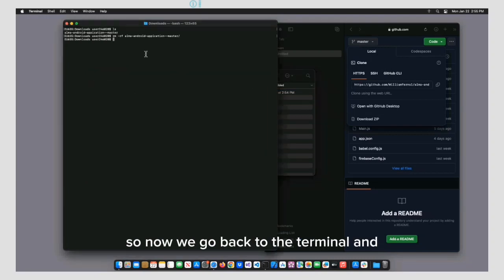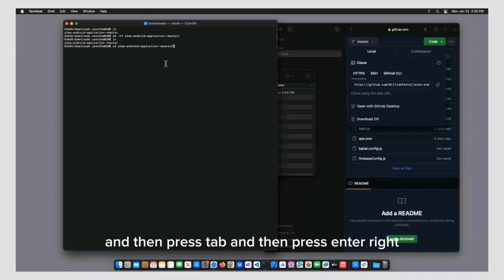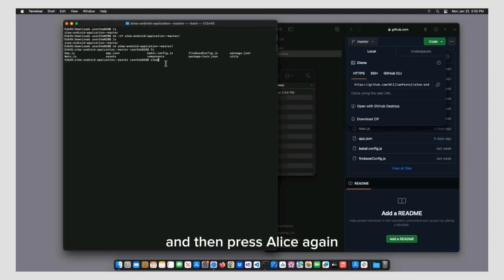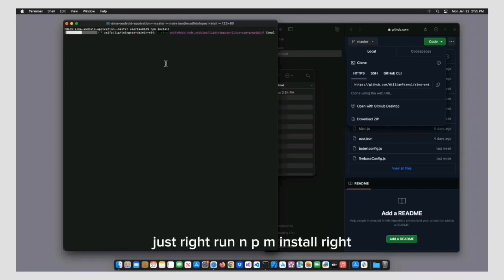So now we go back to the terminal and you're still in the downloads folder, right? So if you're still in the downloads folder, just press ls and then cd Alma. Just type in Alma, press tab, and then press enter, right? And then press ls again, and now we'll install all the packages. So just run npm install, right?